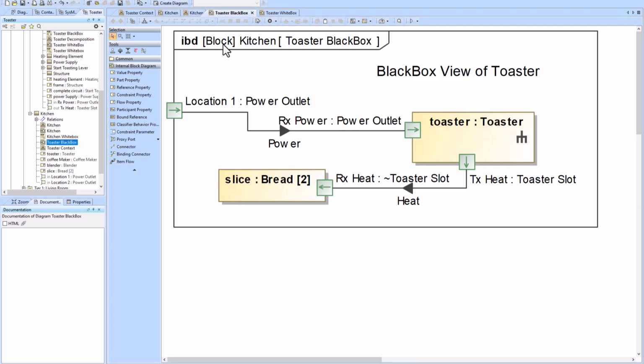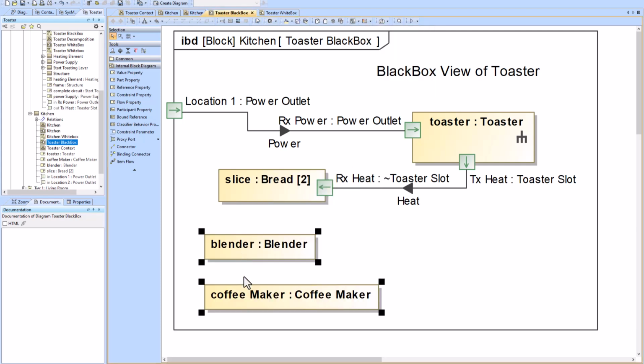The kitchen in this case is the frame of the diagram, and we're actually hiding the other elements that are within the kitchen, such as the other appliances, and you can show them by just hitting display and then part properties, and you see your blender and your coffee maker. That's not what we're trying to show in this diagram.